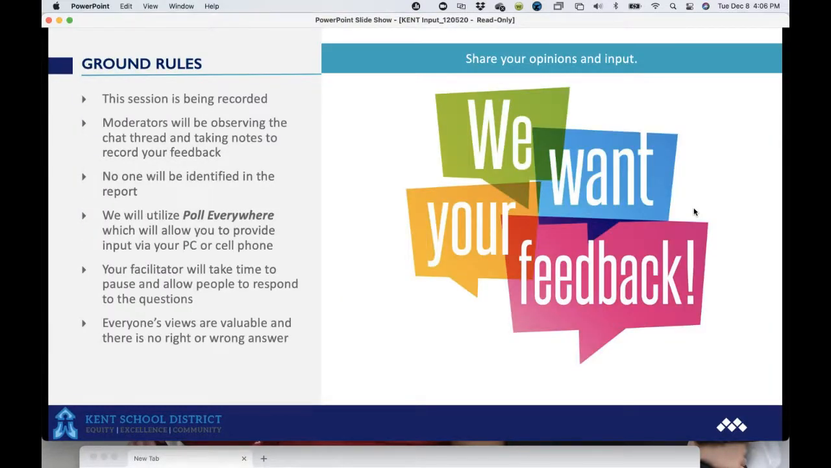So the ground rules: this session is being recorded. Moderators will be observing the chat thread and taking notes to record your feedback. No one will be identified in this report. We utilize Poll Everywhere, which will allow you to provide input via PC or cell phone. Your facilitator will take time to pause and allow people to respond to the questions. Everyone's views are valuable, and there is no right or wrong answer.